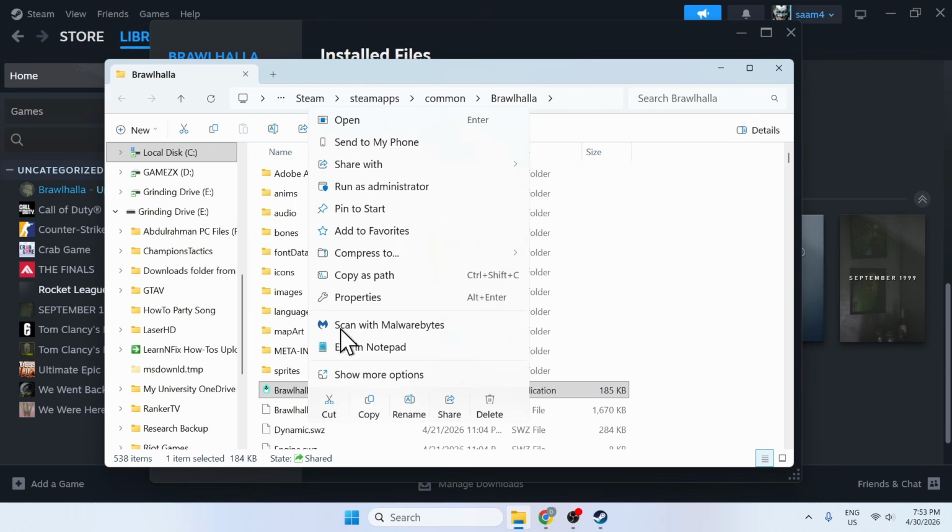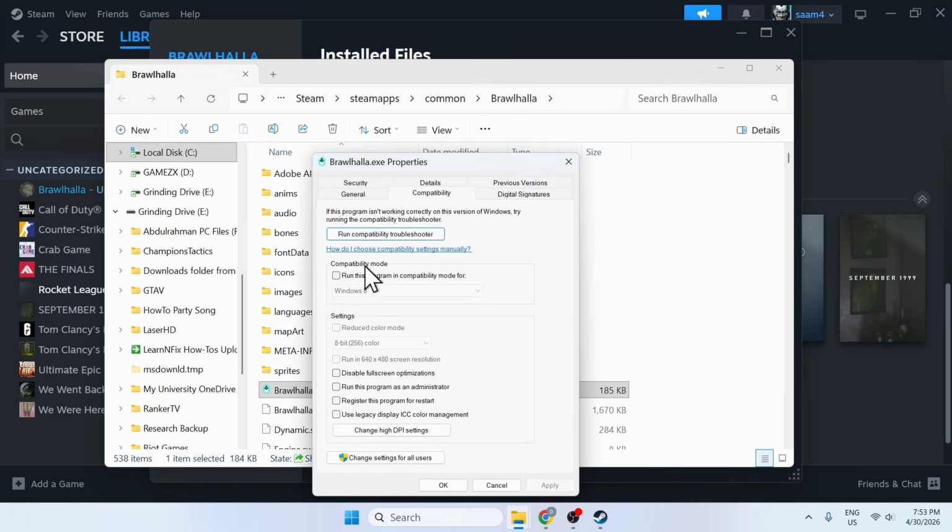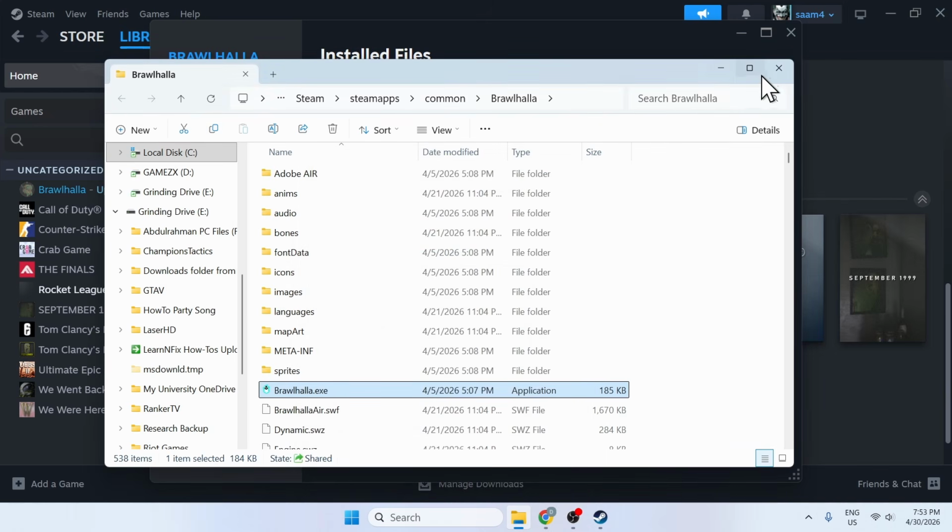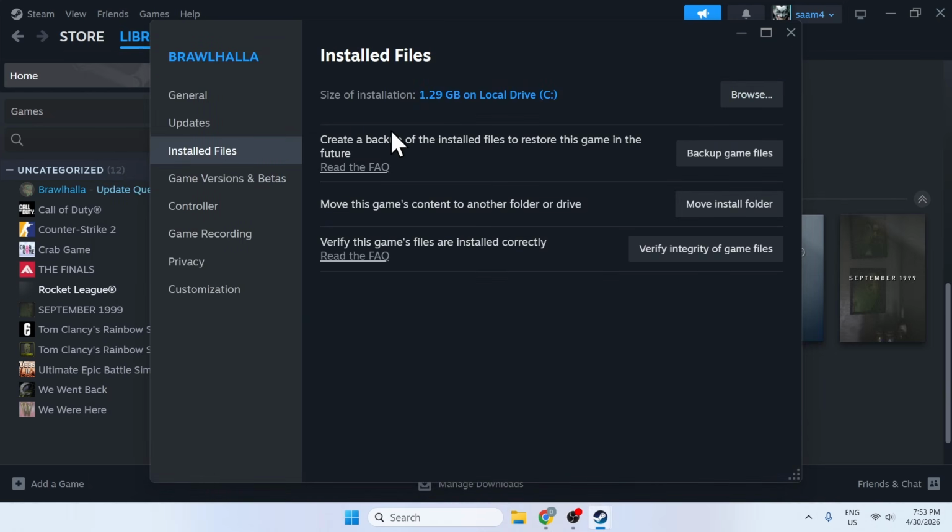You will right-click on it, and then Properties, Compatibility, and then you'll enable these three options here. So click apply and then OK. Try to run the game and see if it works. If it doesn't, go here to verify integrity of game files and click verify.